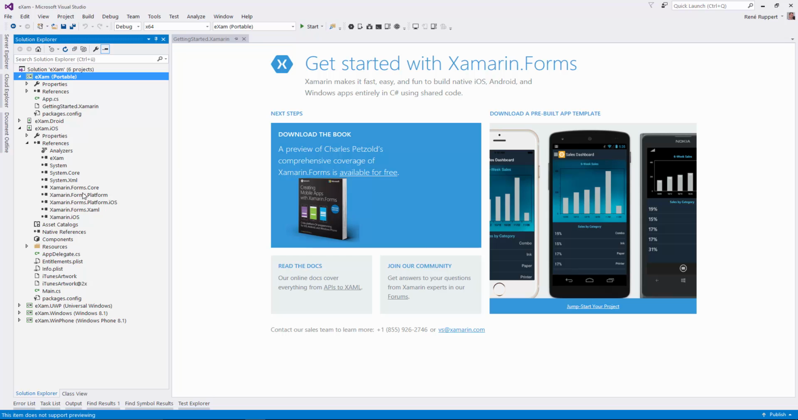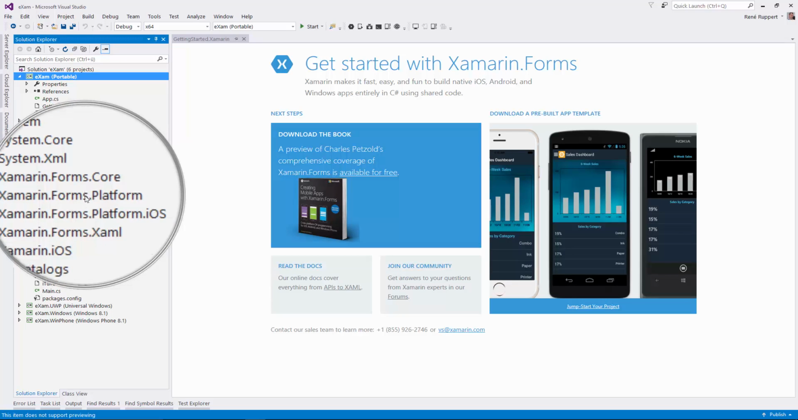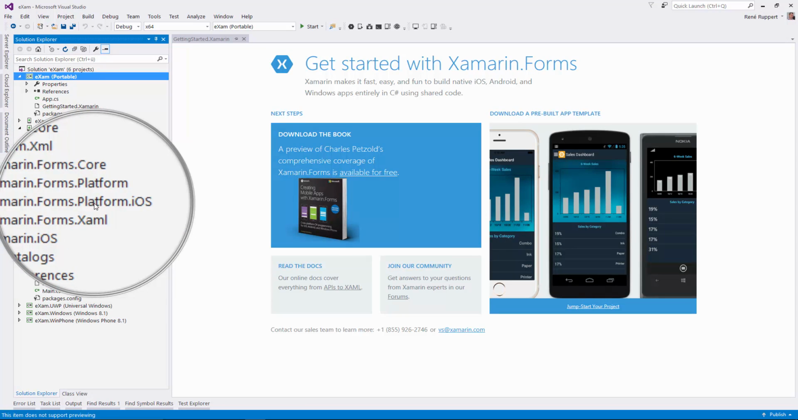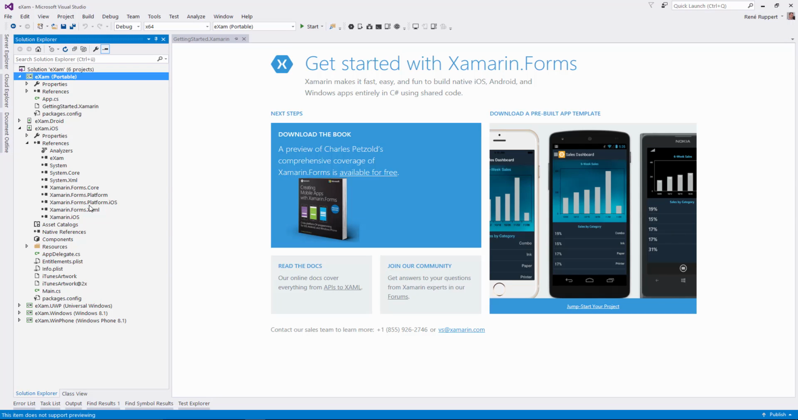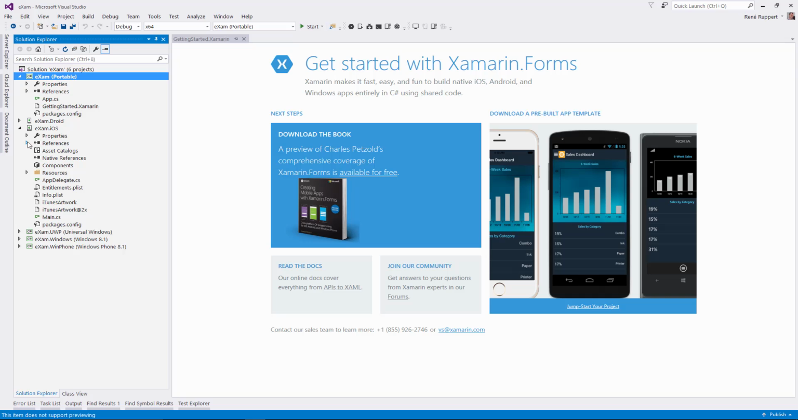And then we also have Xamarin.Forms references, and one is particularly interesting. Here's one that says Xamarin.Forms.Platform.iOS. And we have one on Android that says Xamarin.Forms.Platform.Android. This contains everything that is specific to the iOS or the Android platform. This turns our UI models, our Forms views, into something that is UIKit, iOS specific.